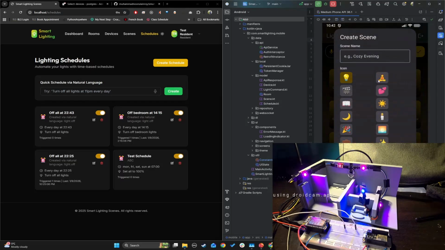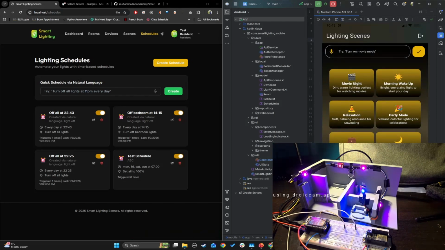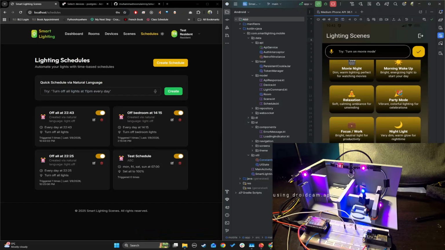We can create a scene from here as well on the mobile app. Test 1, 2, 3, 4, 5. Let's suppose the description ABC, all lights, and brightness. We can set any brightness and we can create it. So the scene has been created, and we can apply that scene. So this is the scene, and we can apply that scene as well.